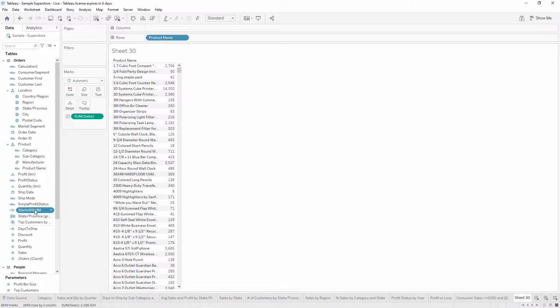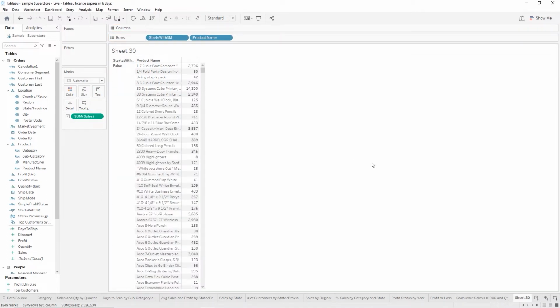So let's drag our Starts with 3M to the rows shelf in front of product name. And so you'll see it gives us either a true or a false. If I go ahead and sort the starts with, it brings the true up top, and you'll see all of the product names that begin with 3M. And then we have all of the product names that do not begin with 3M listed next to false. So starts with is a string function in Tableau.